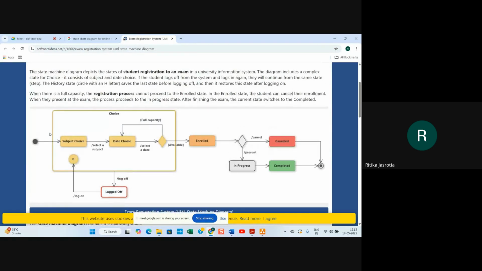So in this process, they have shown start, subject choice, date choice. That means you will select the subject, your date of when you want to give the exam, select the date. If capacity is full, it will come back to date choice again. If it is available, it goes to enrolled, right? Then again, if your enrollment is cancelled, it goes to the cancel process and stop. If enrollment is present, then in progress, completed, and then stop.